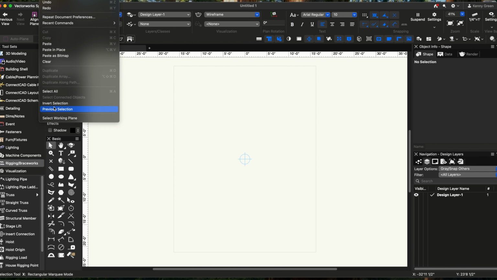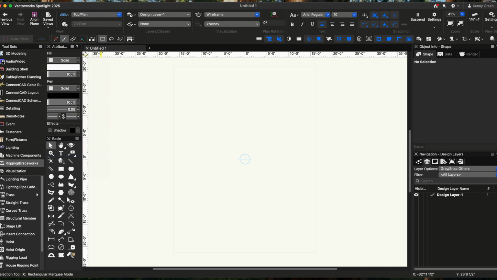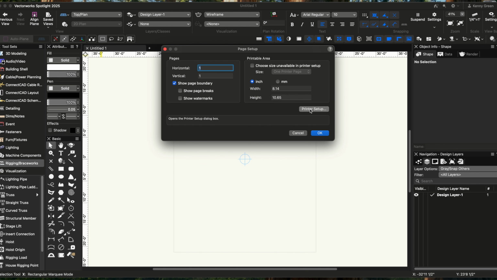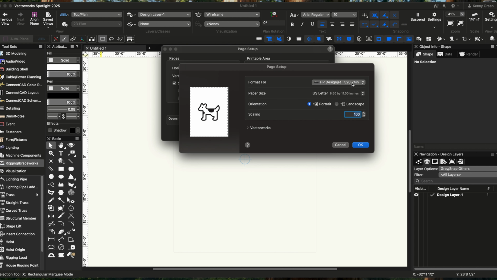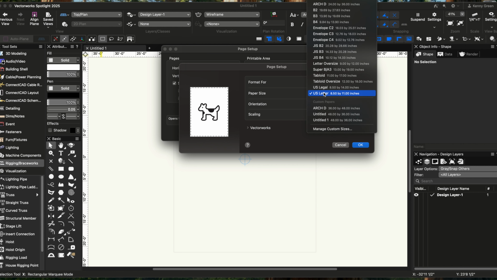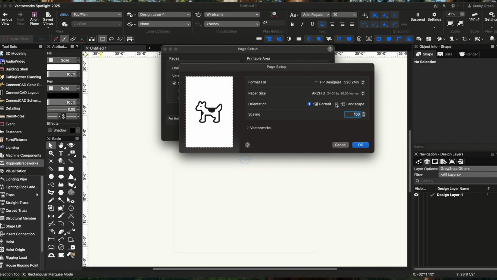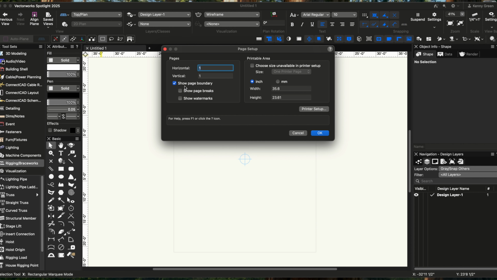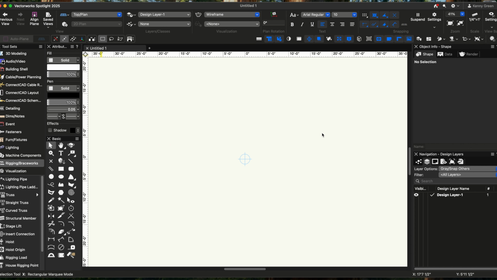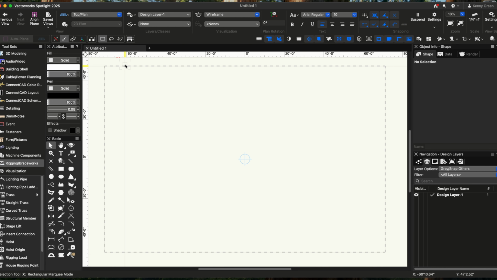Next thing that I do is I go to File, Page Setup, Printer Setup, and this is my in-house printer I have, which prints ArcD size pages. So this is the one I select. And I want to select ArcD, that's 24 by 36 inches, and I put it in landscape mode at 100% scaling. And then you're going to see when I hit OK, what happens. My page boundaries go away, obviously, because it's bigger, so I hit Control 4 again, and now I have a landscape page boundary ready to go from my design space.